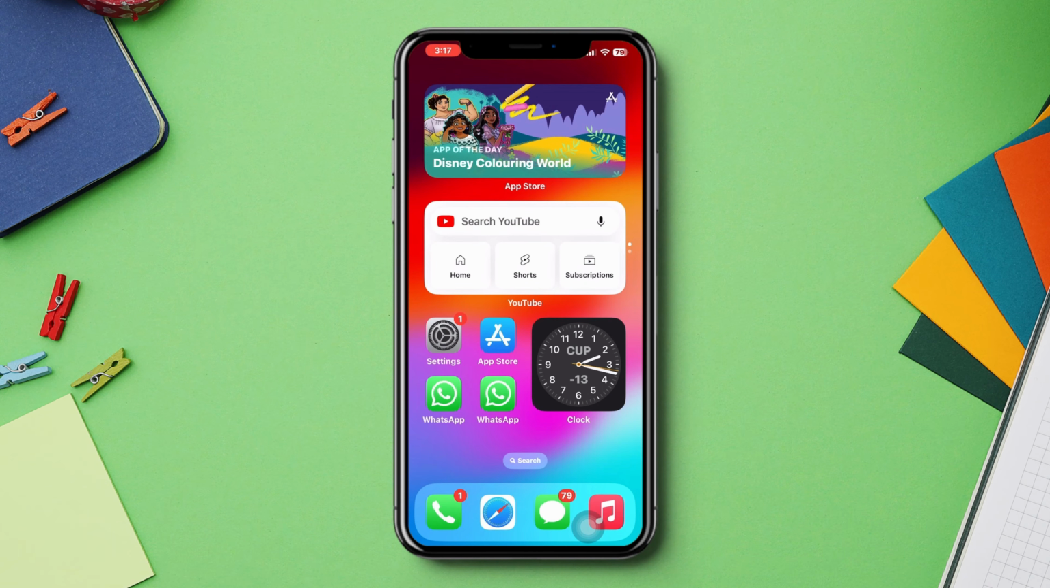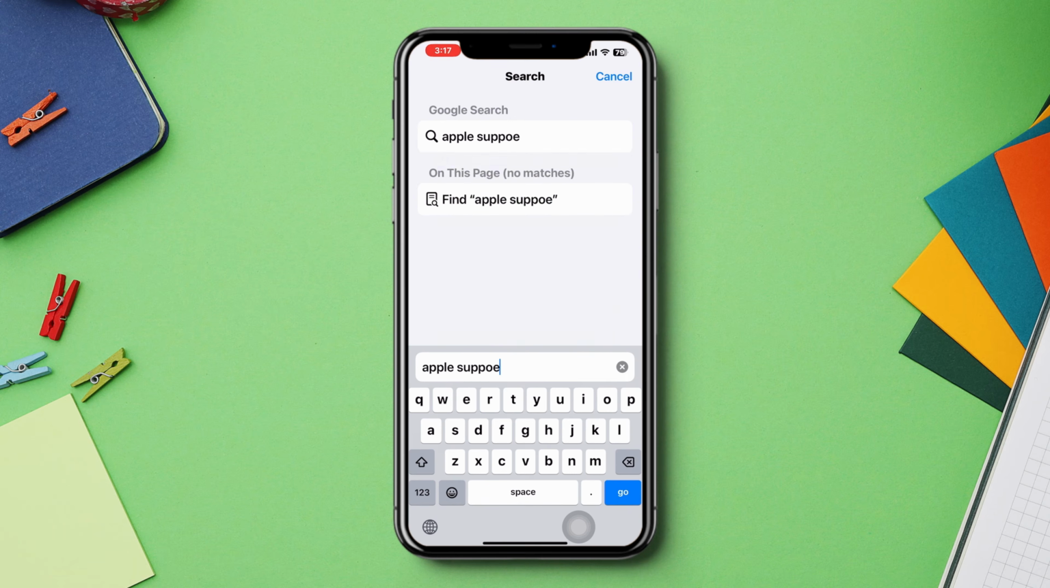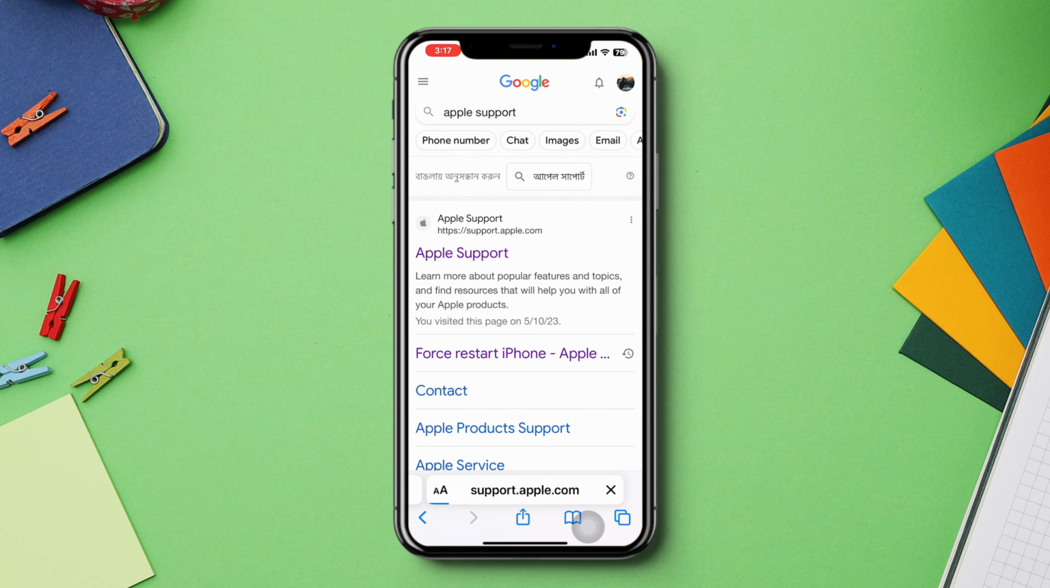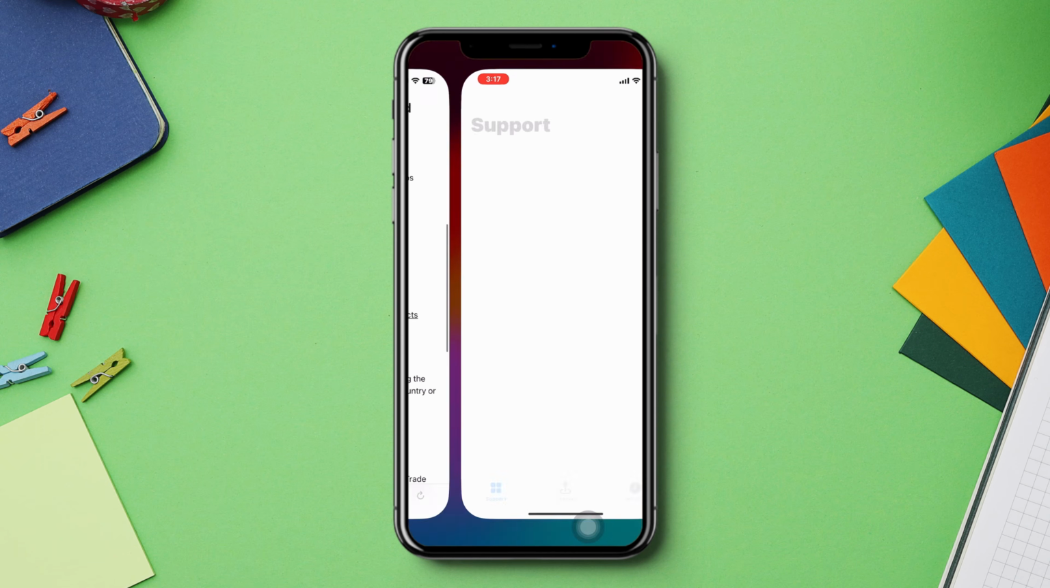Contact Apple support. If the above steps don't resolve the problem, it's advisable to get in touch with Apple support directly. They can assist you further in troubleshooting the issue and may be able to provide a resolution.